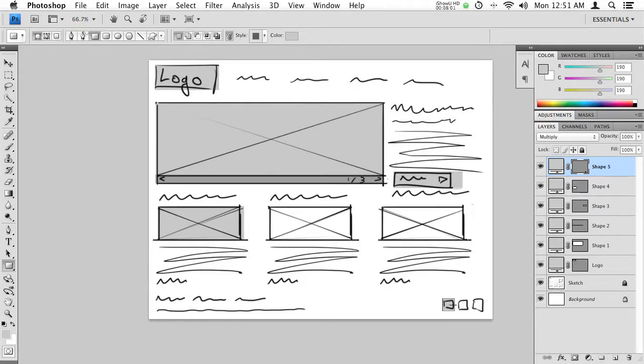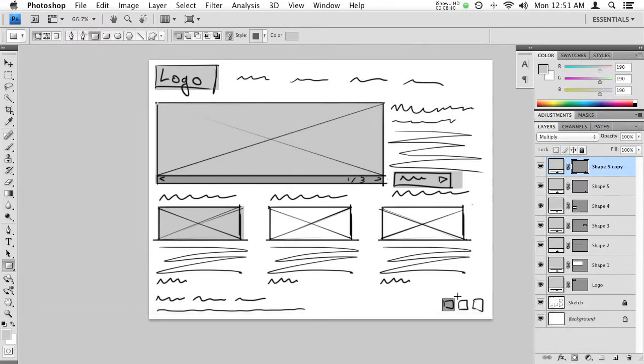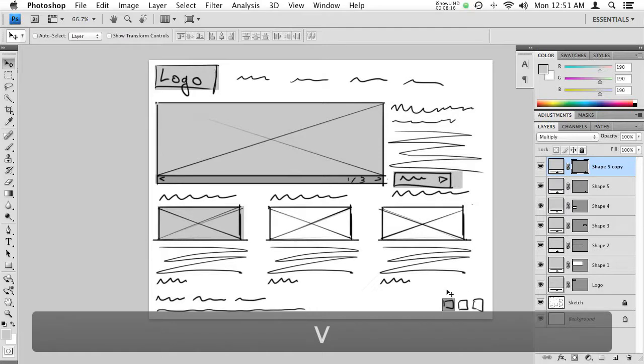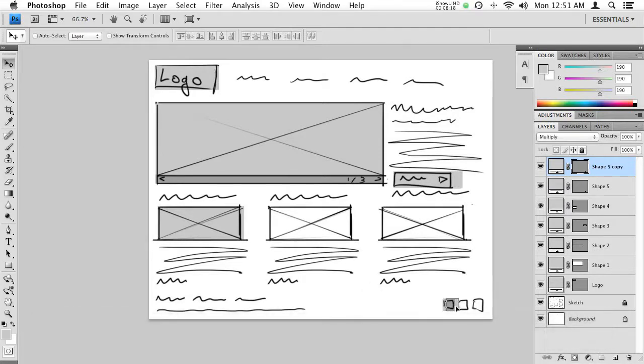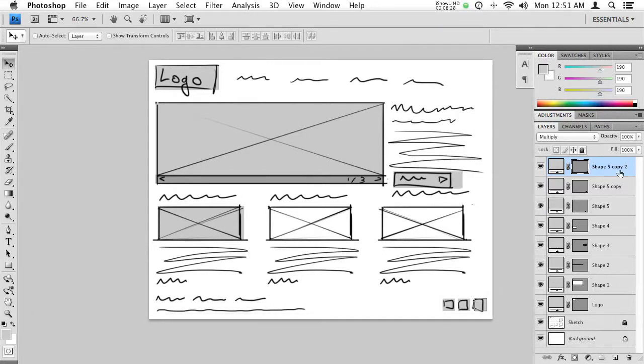Okay, one way we can easily duplicate this is just by hitting Command J. What that does is it creates a copy of that layer, but it's right over top of the original. So to move it, I'm going to press V to switch to the Move tool, and then just drag it over. I'm going to hit Command J one more time and drag it over. Okay. Now I'm going to go ahead and name all these layers.